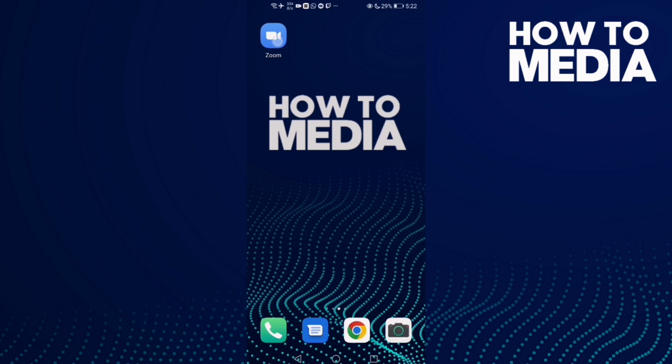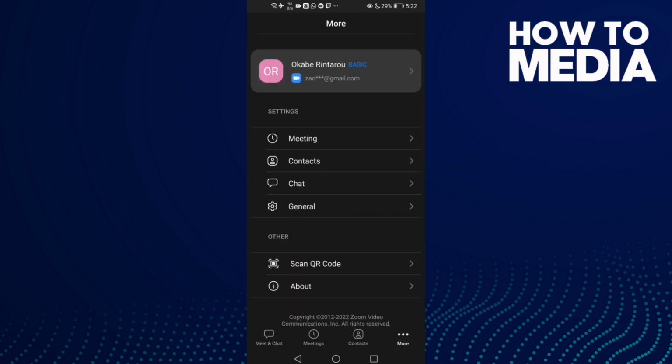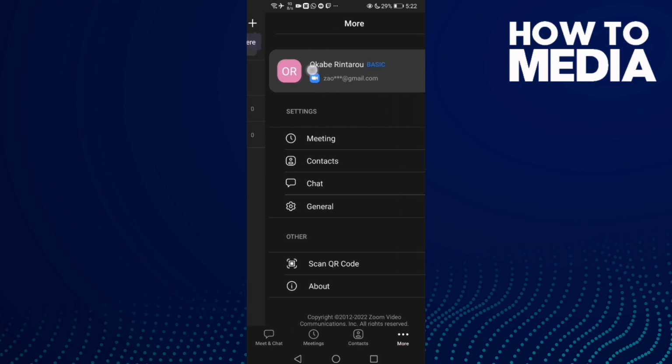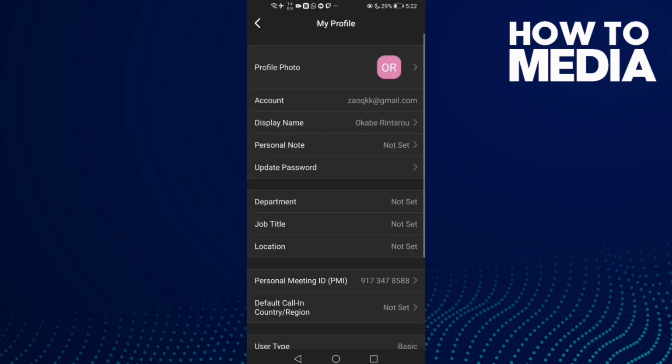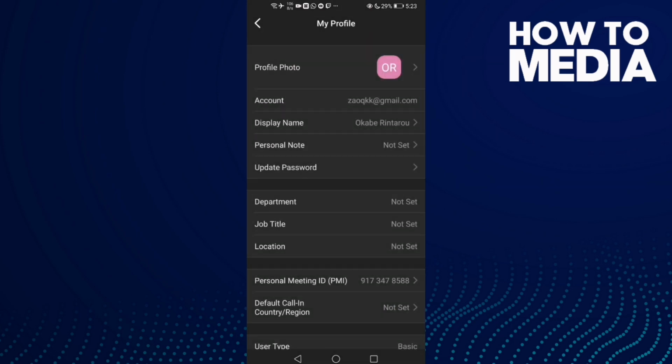First go to Zoom, and then click this one, these 3 points here, and now click this one here, and then click here, this one, profile photo, and then just click choose photo, and then choose any photo you want, and then just save it, and it will be done.